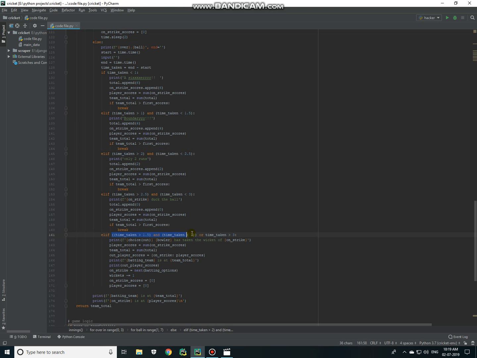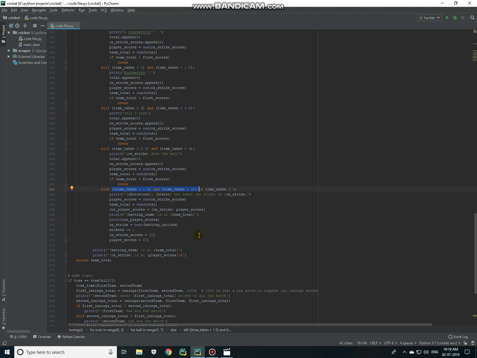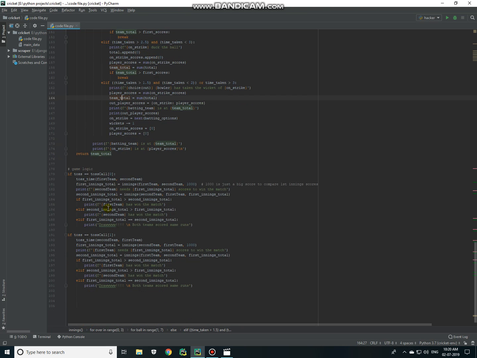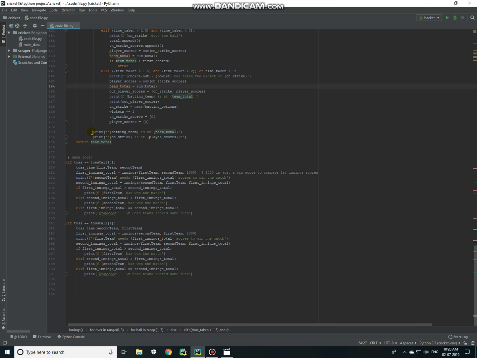if the time taken is greater than 1.5 and time taken is less than 2, or time taken is greater than 3. Just a condition here, we have not given a condition between 1.5 and 2, so we'll use that time here. 1.5 and 2 or time taken greater than 3. Then we'll just declare the player out, either catch out or run out. Bowler has taken the wicket of on strike. Then again the same process.